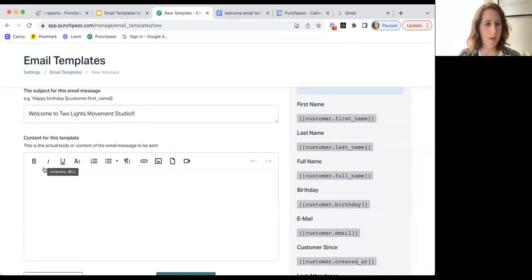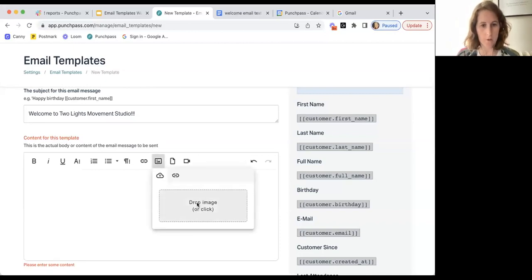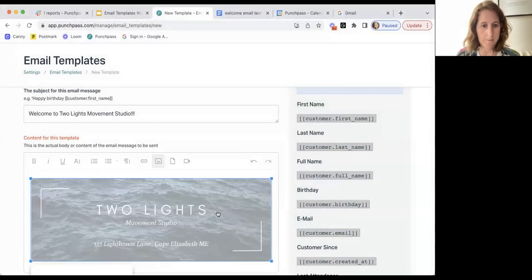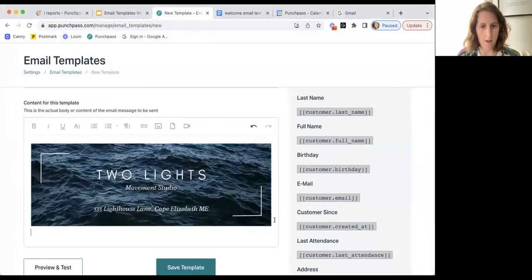You can also include that in the content for this template. So you could just start typing right away. Life is good. What I'm going to go ahead and do is add my custom header that I've created. You can drag and drop, or you can click here and select your header. I'm going to add mine. Upload that. There we go.